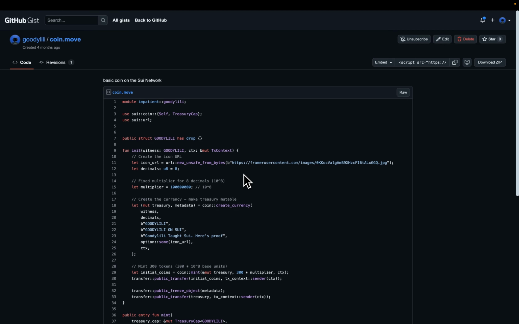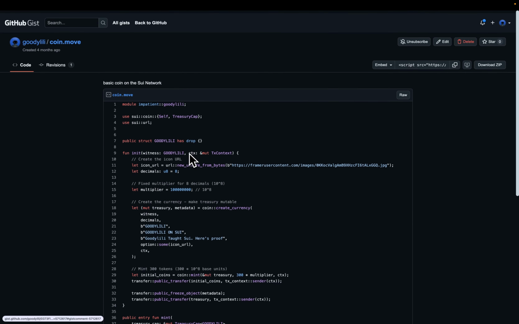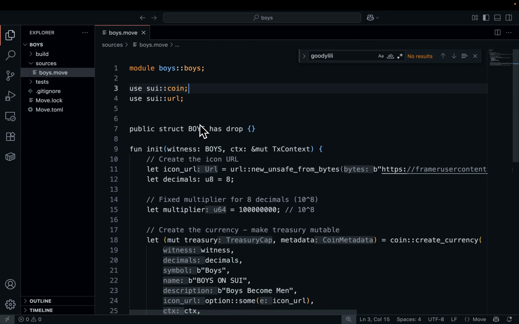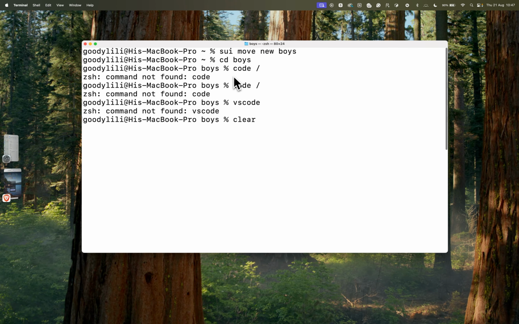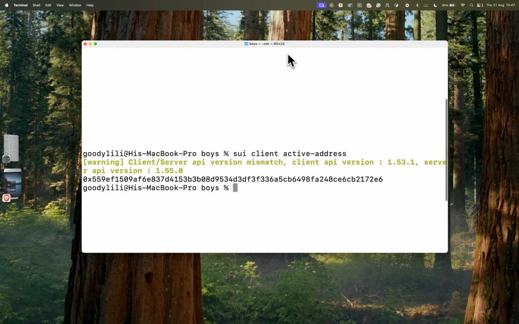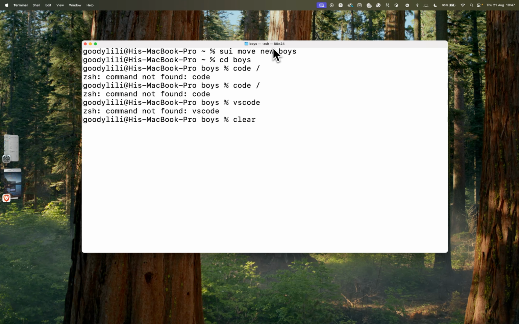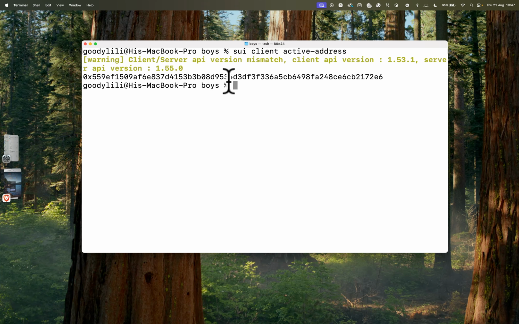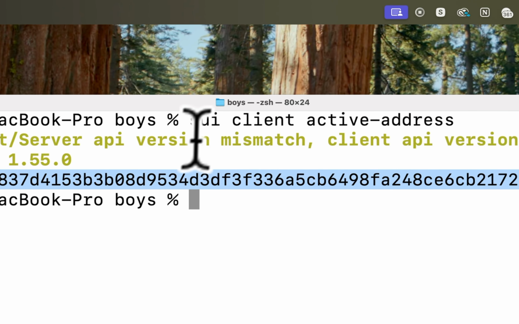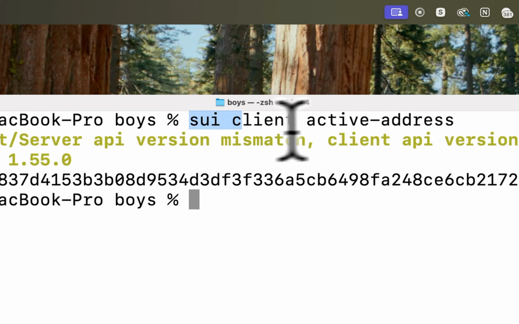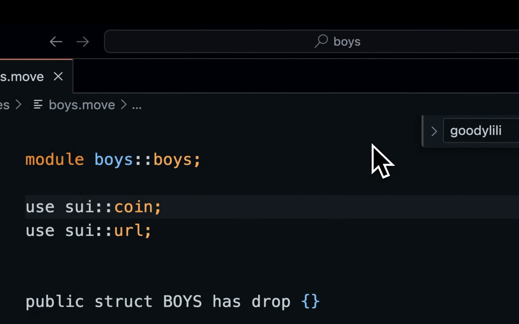So here's my GitHub gist where you can find the code for the coin that I'm doing here. I'm just going to walk you through what the code looks like. As you can see here, I already created a new project. I did sui move new boys, and I'm calling this boys. Then I went into the directory and opened my IDE. You can see that this is my current address because I just checked for it with sui client active-address. And so now this is what the code is.